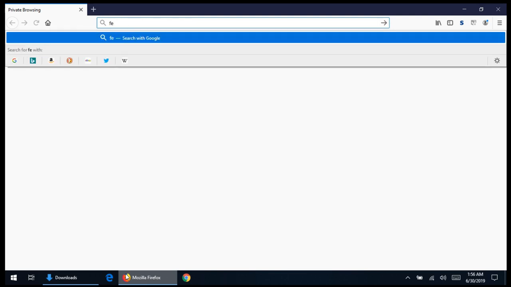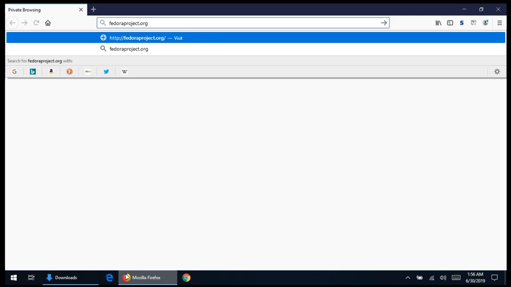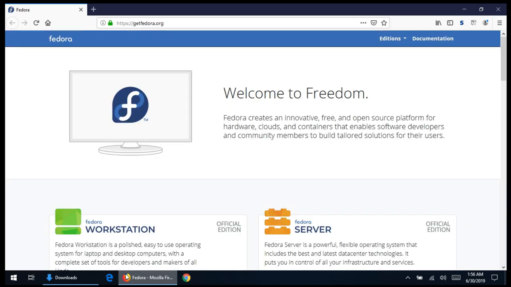And you can do this by opening Firefox and in the address bar just typing fedoraproject.org. Press enter, and then it will go to the website listed above. And on the main screen on getfedora.org, you have two options.